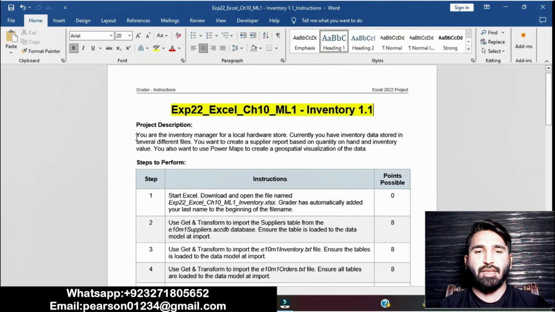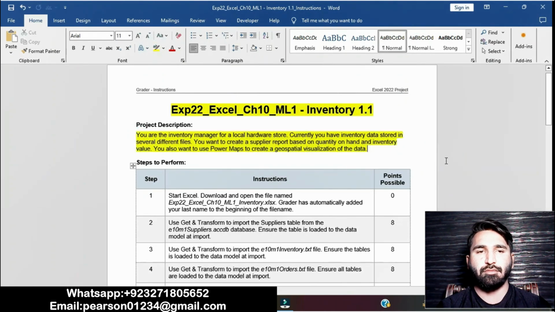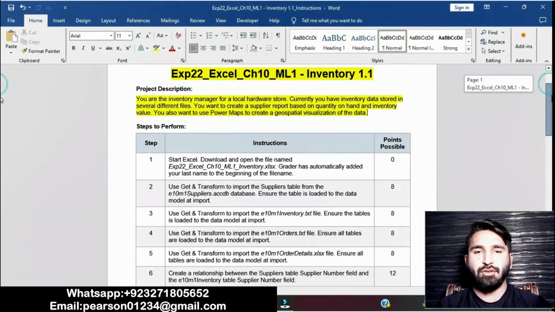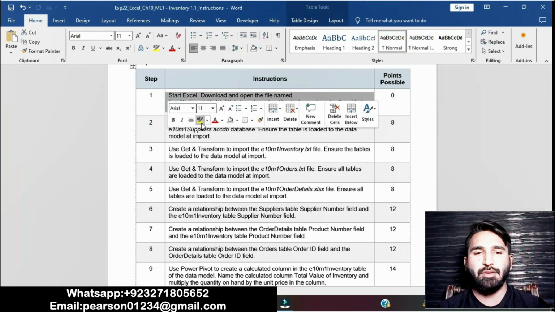In today's session, we are taking Chapter 10 of the recently launched Excel 2022 course, focusing on XP22 Excel Chapter 10 ML1 Inventory 1.1. You can see a project description to get an idea about your project. You can download it. Question number 1 is to start Excel, download and open the file.